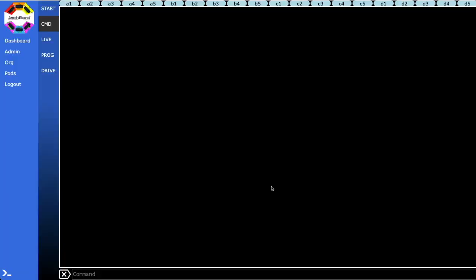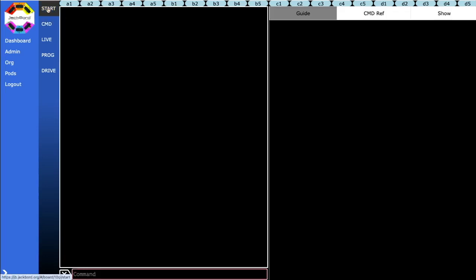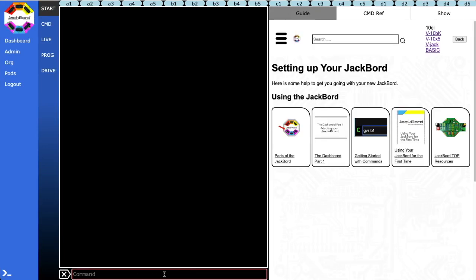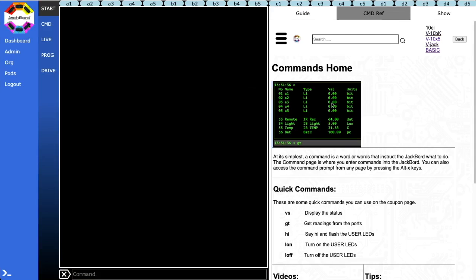When you first go onto the dashboard, you'll literally land up on the command tab, which is this one here, and this is one of the command lines. The second way to get to the command line is through the Start tab. And as you can see on the left here, we have our own command line. And the good thing about the Start tab is that on the right-hand side, you also have a reference section for commands, so you can get help straight away with the different commands in the JackBord.